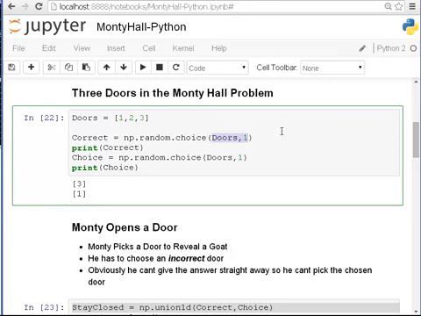And so we're going to need one for the correct door. So correct equals pick, choose one from doors. Likewise, we need a choice door. The correct door is where the car is. The choice is what the contestant selects. Okay, so let's run that. I have it run there. So the correct door is 3 and the choice is 1.